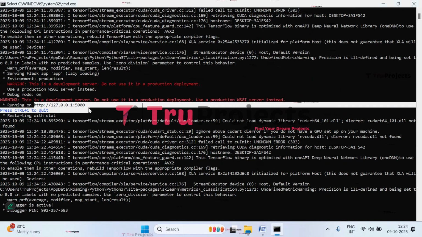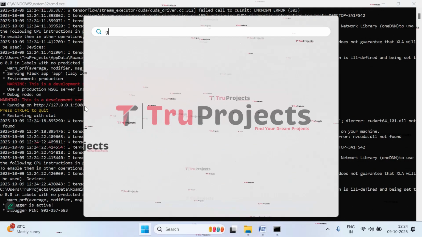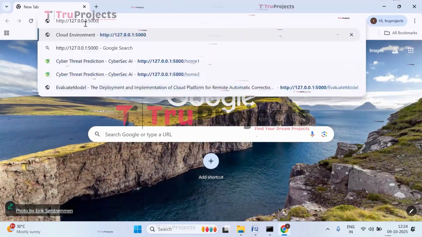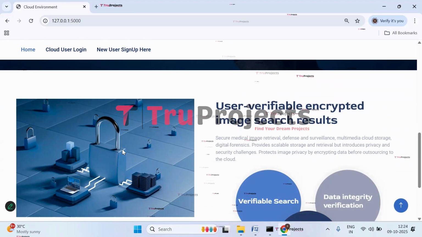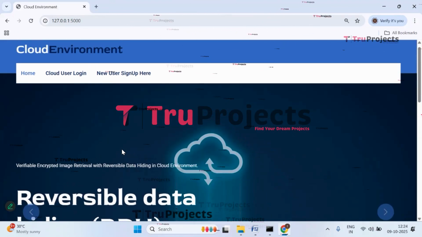Copy the local link provided by the Flask framework and paste it into any web browser. I have copied it and I prefer Google Chrome, so I will paste it there. Paste the link here, click on enter. So this is the web page of the project, which is displayed in the browser, and this is developed using the Flask framework.